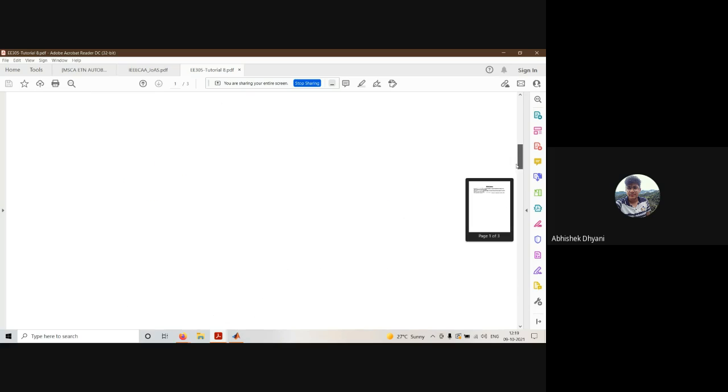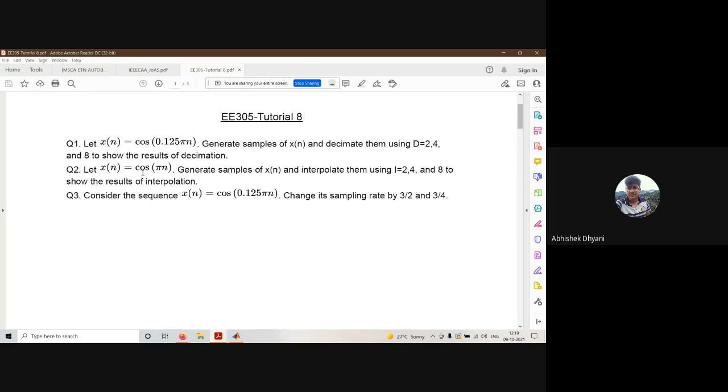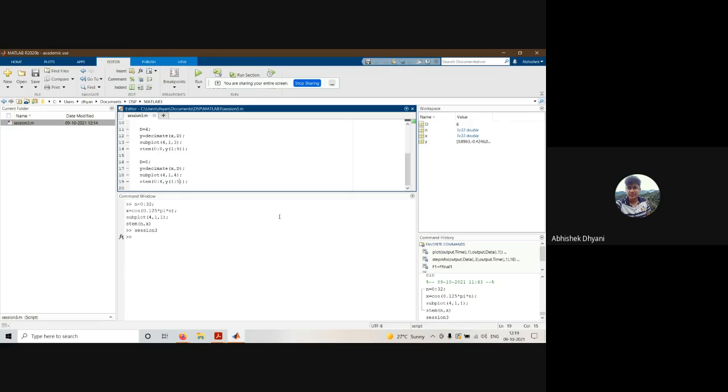And so let's look at question number 2, where this is done. We have xn is equal to cos pi n, and I equal to 2, 4, and 8. And the good thing about interpolation is that there will not be any aliasing here, because we are not increasing the frequency range, but we are decreasing it. Okay, so let's do this. Let's do part 2, question number 2.